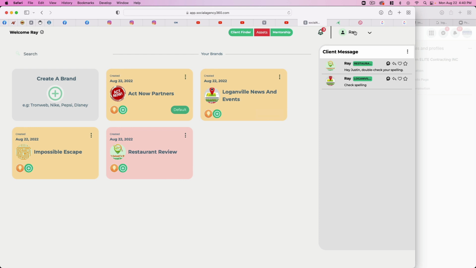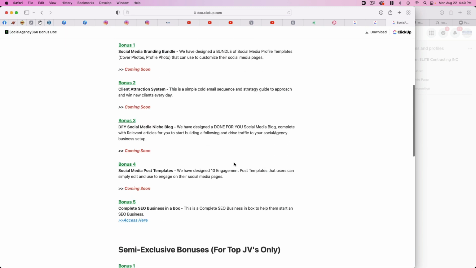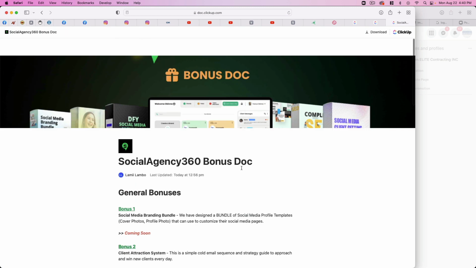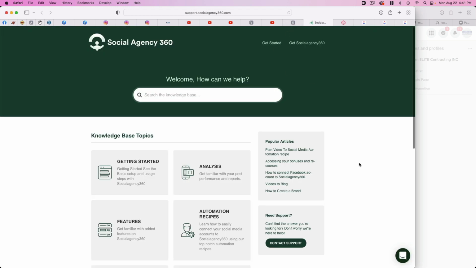But all that information right in here, and of course you got your account information here as well. If you want your bonuses, you can come in here and you can see all the bonuses that we talked about. You can download those. So all of that's right inside of here. So it's a very cool program. Help area is right here. You can look up anything that you need for help.